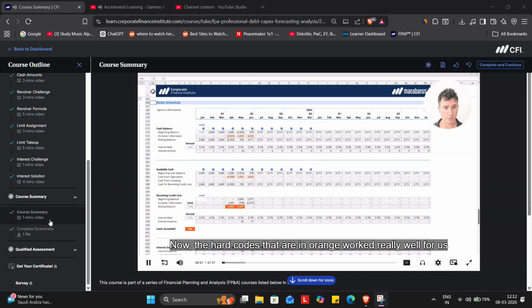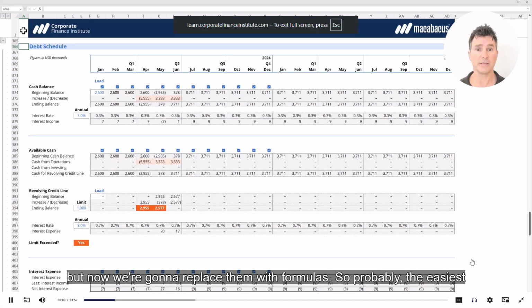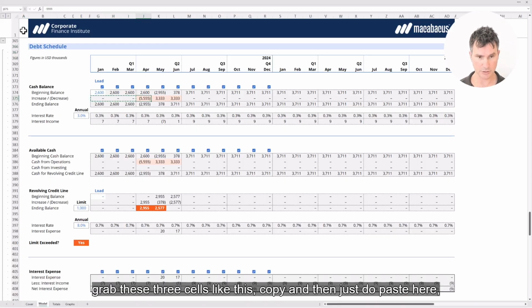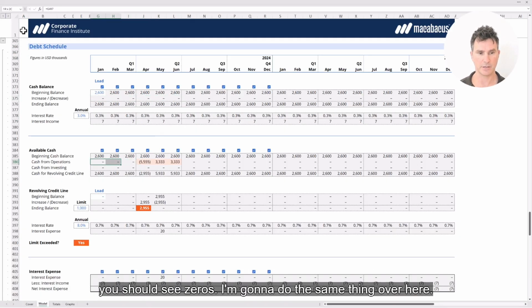Now, the hard codes that are in orange worked really well for us through these last discussions. They gave us some numbers to work with, but now we're going to replace them with formulas. So probably the easiest way to do this would be if you could please go across here, grab these three cells like this, copy, and then just do paste here. You should see zeros. We're going to do the same thing over here.